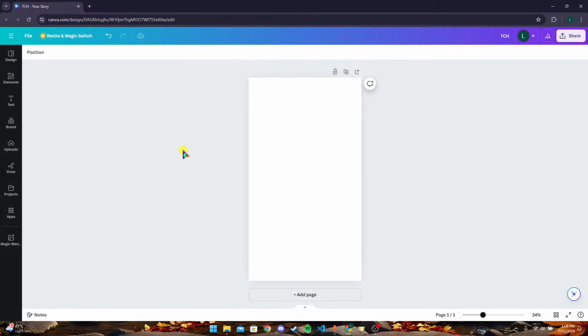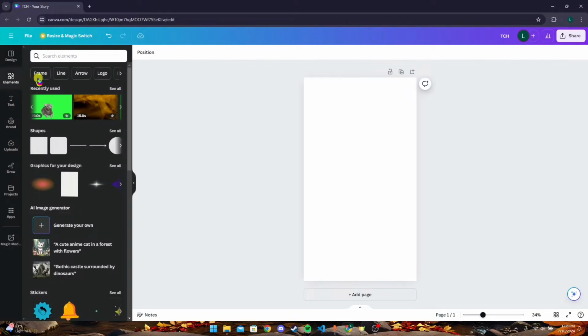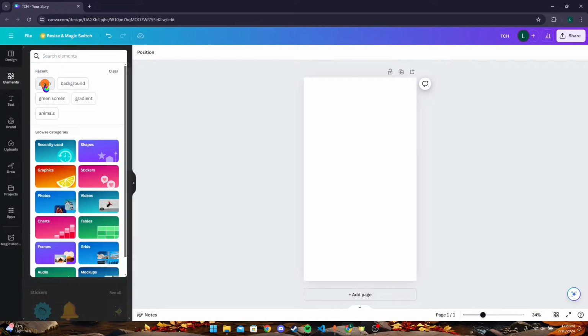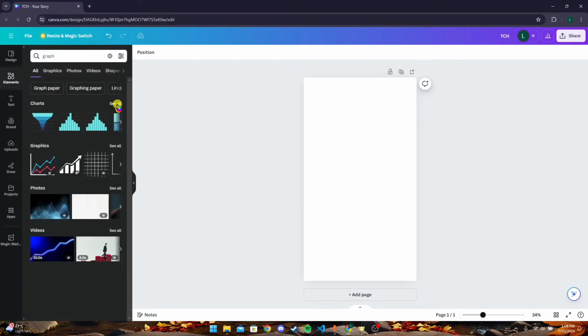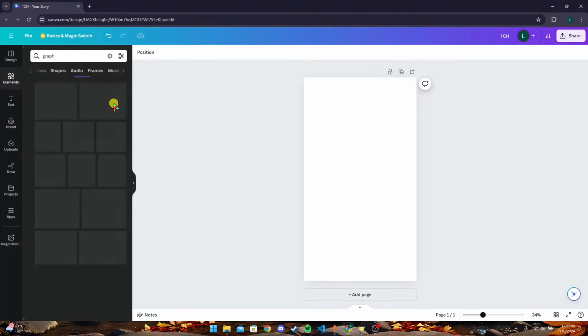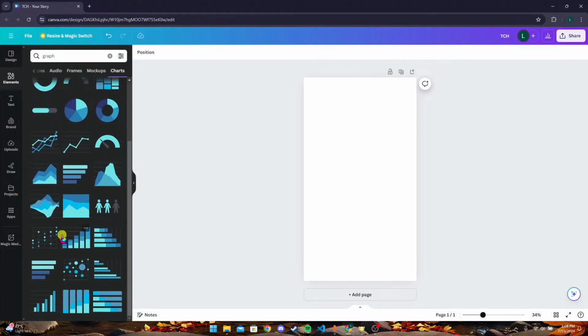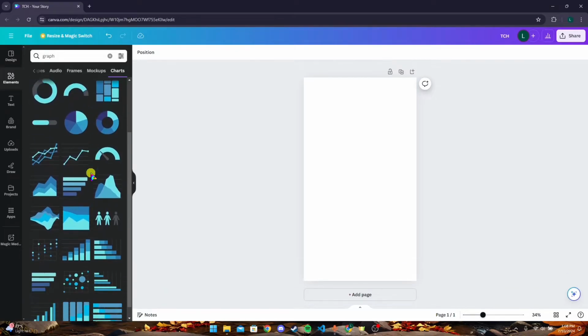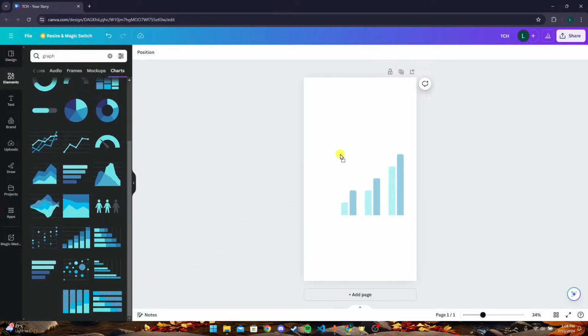In this video, we are going to learn how to change graph scale on your Canva. First of all, open up a blank workspace, then go to the Elements tab and search for graph. Then you can see many graphs and charts here. You can simply choose one from here. I am choosing this one for now.